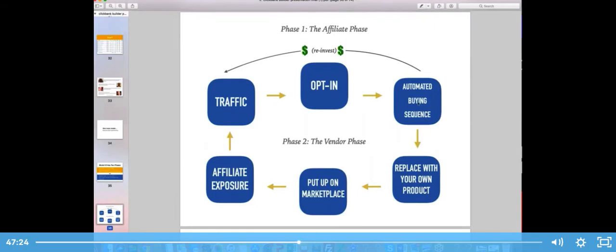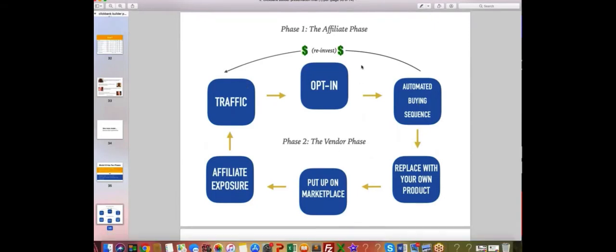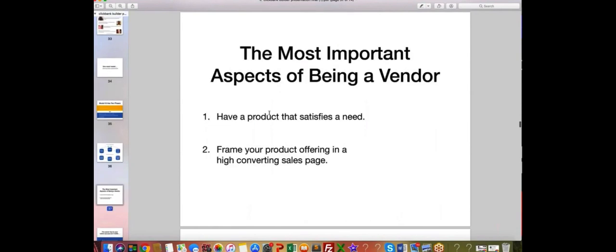And you can just keep reinvesting the amount you're making, and you really grow this. So the most important aspects of being a vendor are, I really broke it down to two things, okay? I really simplified it here. Have a product that satisfies a need, and then frame your product offering in a high converting sales page, okay? You want to make sure that you have a good product that satisfies a need, that there's people out there already wanting to buy it, and then put your product in a high converting sales page.